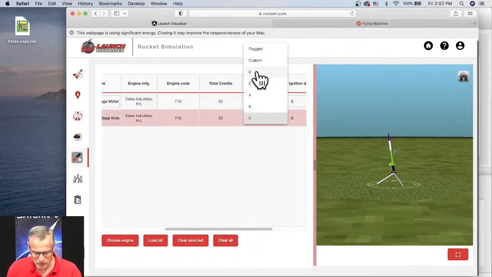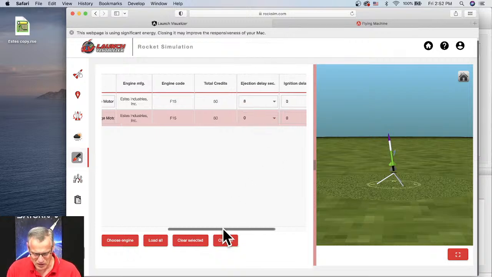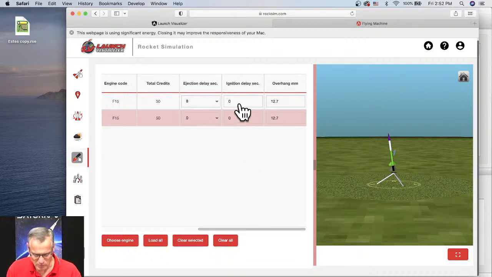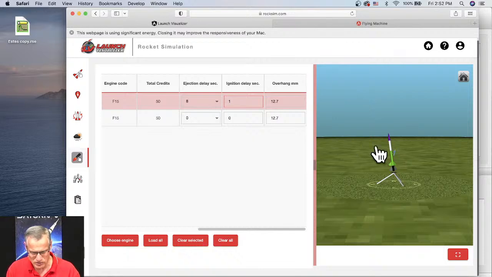And I want to make that a 0-second delay. But let's make the upper stage have an ignition delay of a second. So the motor will pop off, it'll coast for 1 second, and then fire off the upper stage.